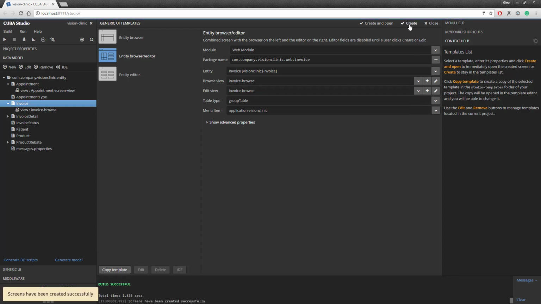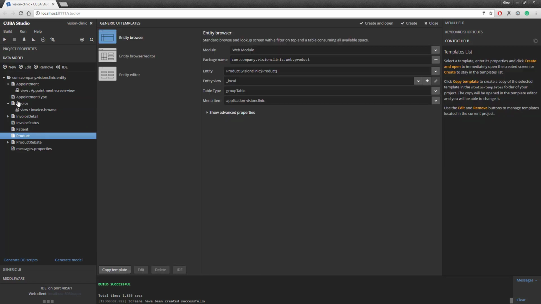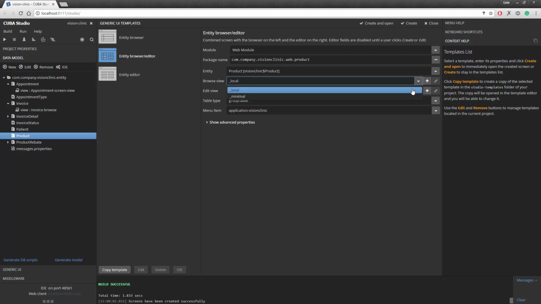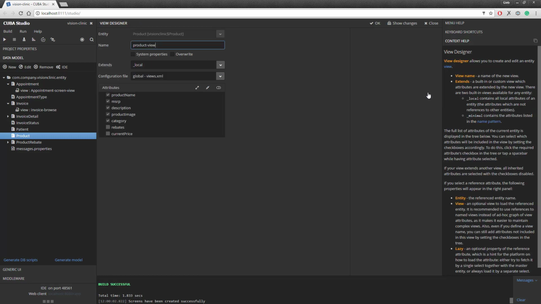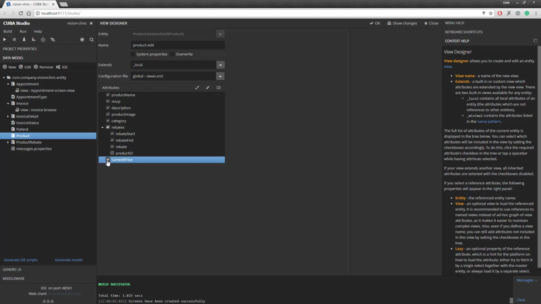Click Create. Click Close. Select the Product entity. Click New Generic UI Screen. Select Entity Browser Editor. Specify the minimal view for the Browse View field. Similarly to what we did for the Invoice entity, click the plus button to create an extended edit view for the Product entity. Rename the view to Product Edit. Select the Rebates attribute and specify the local system view for it. Select the Current Price attribute. Click OK to save the view.